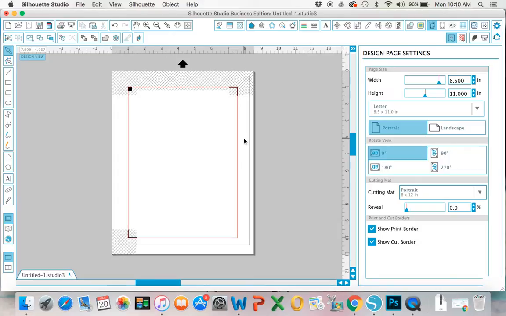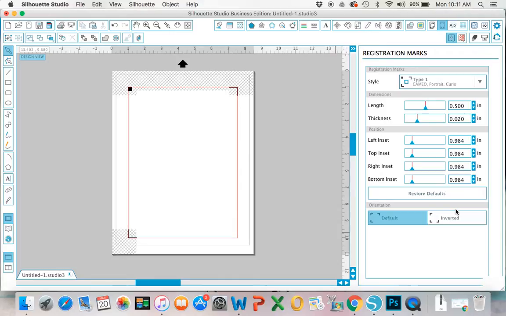In fact, what I recommend doing at that point is you can remove your registration marks. The registration marks print, and that is what the optical reader on your Silhouette machine looks for, and it's how it aligns it to cut it correctly. I always show my print border and my cut border. That helps me make sure that any element I place on the page is within those parameters. I will show you real quick what I adjust my registration marks to.